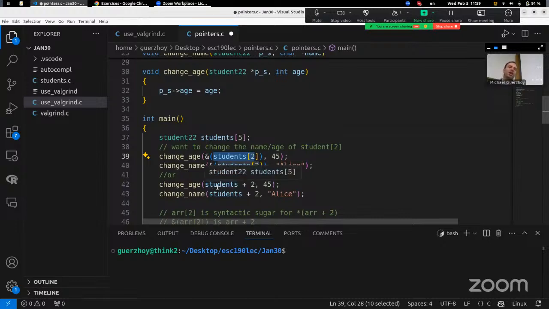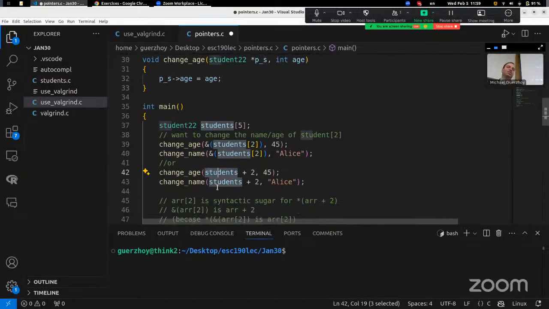Or you can think about it as, well, students gets converted to the address of the first element. So the address of element at index 2 is just students plus 2. Make sense?